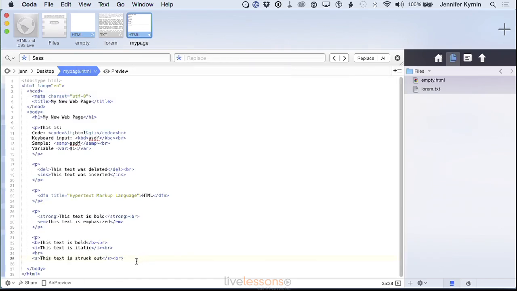The S tag is again similar to the I and the B. It defines text that would normally be struck out. And the U text is this text is underlined.